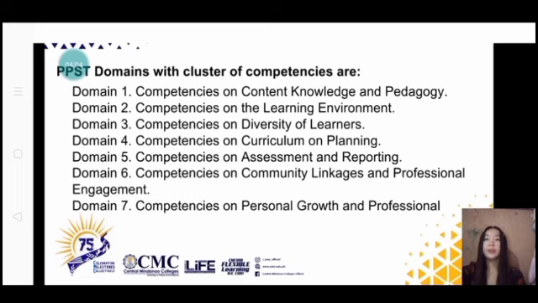Competencies in assessment and reporting encompass the ability to design meaningful assessments, analyze student performance data, and provide constructive feedback. Skilled educators use various assessment tools to measure understanding, track progress, and identify areas of improvement. They communicate assessment results clearly to students and parents, fostering a transparent, collaborative approach to learning.